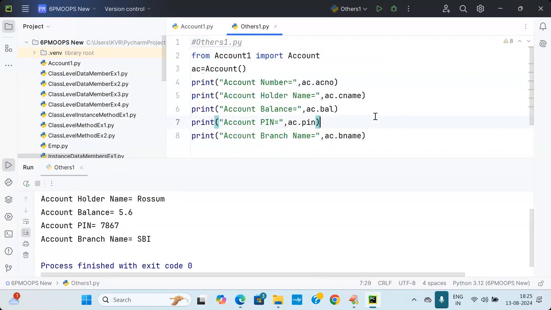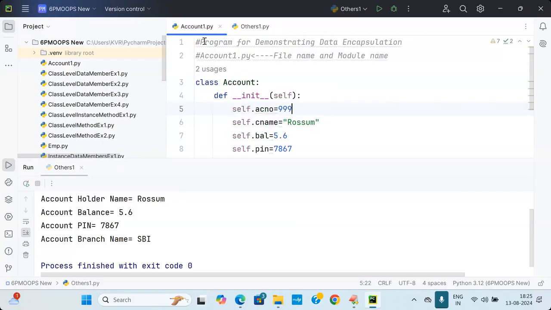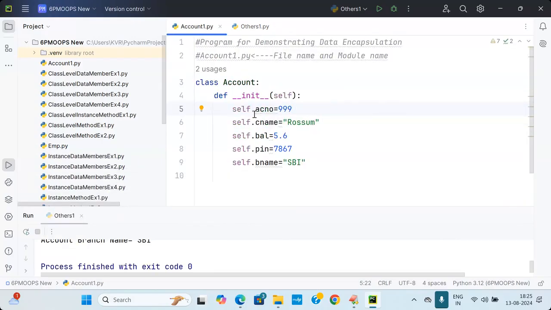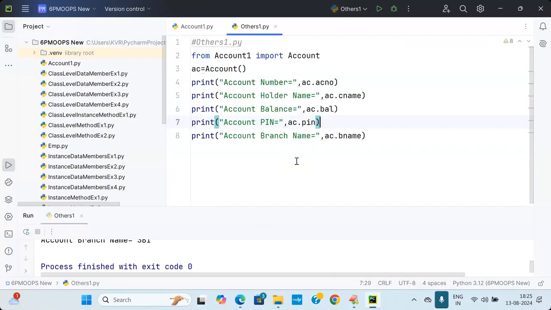Others should not access your details. Are you getting my point? So I'm going to conclude my sentences. What is to be hidden from others? Account number to be hidden, balance to be hidden, PIN to be hidden. From which programmers? Others. So on the class object, I am providing security to my data.